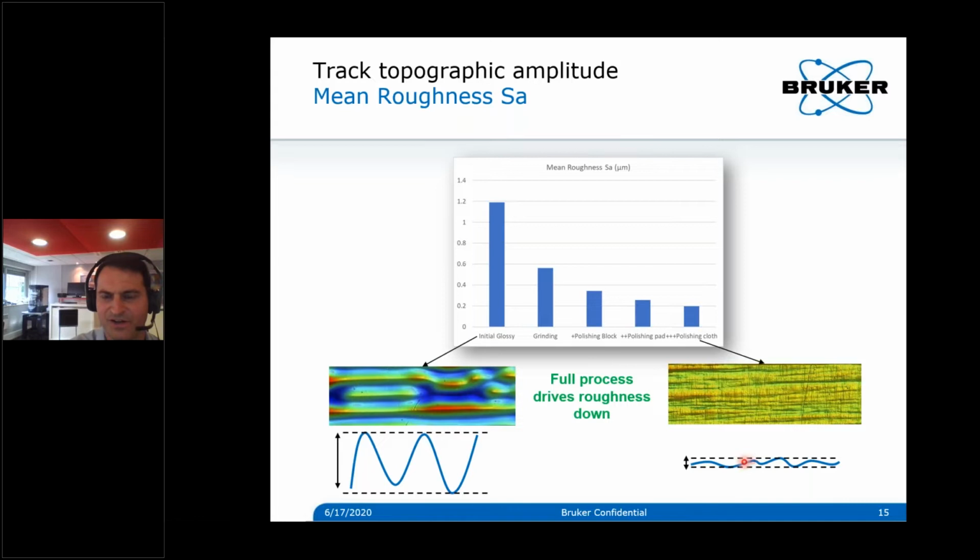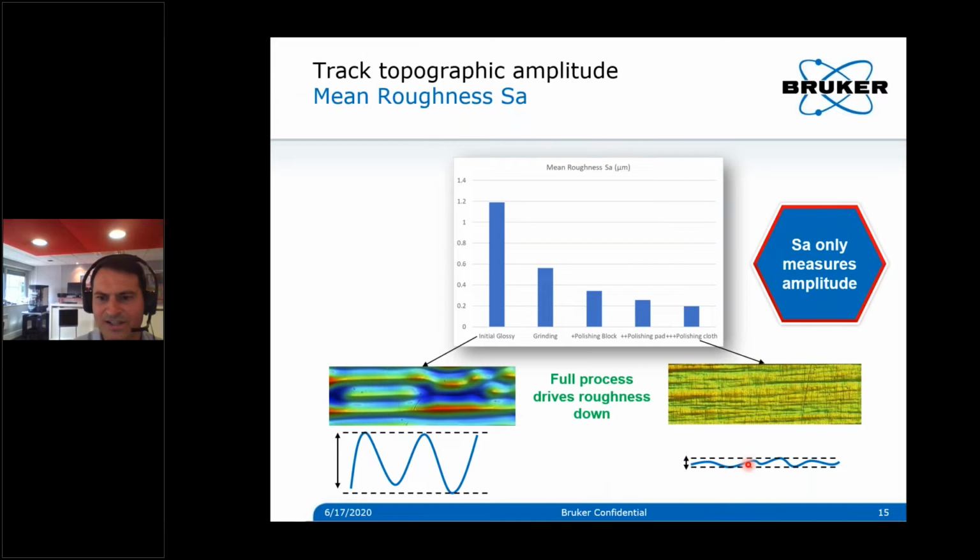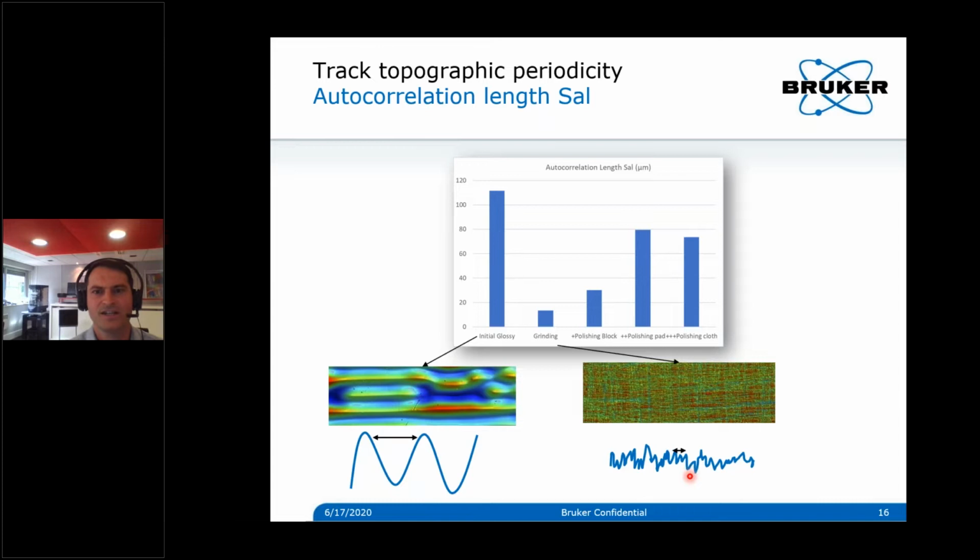So we have no indication about the spatial variation, so about the frequency. Do we have a very low fluctuation, or on the contrary, a very sudden topography change? If the amplitude is the same, we will get the same Sa. So Sa, as a mean average roughness, is not enough to qualify the process. And this is what we want to see by adding the length, this time with the autocorrelation length.